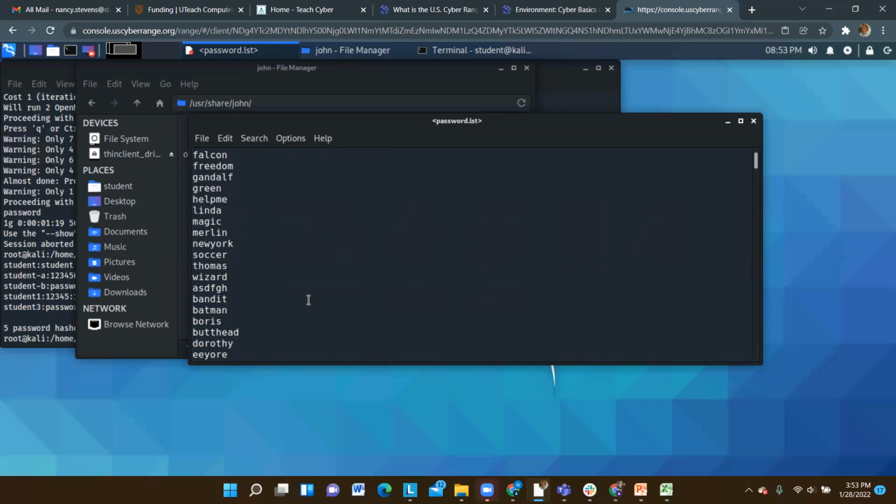So that is a quick little overview of hashes and a cyber range activity that are in Unit 5, Lesson 3. Thanks.